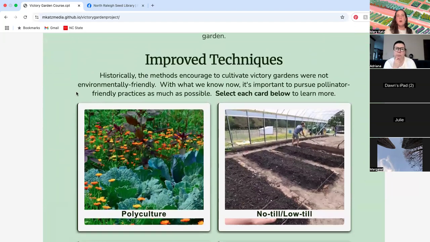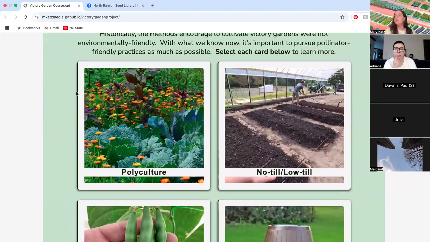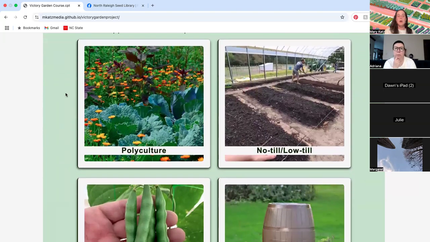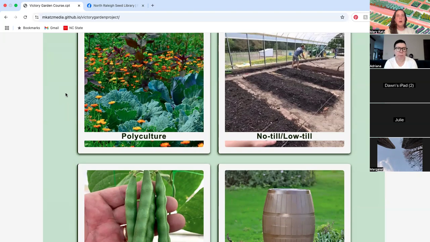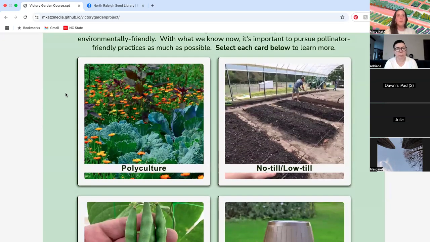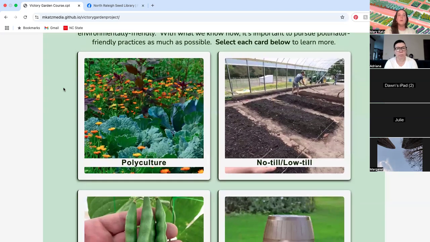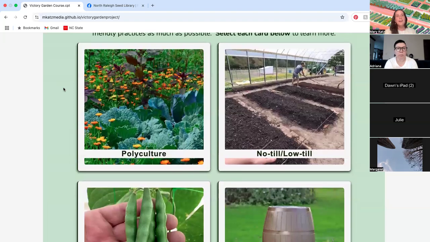So the first section of that are different methods that are improved techniques from the original victory gardens, which did not, because I mean, granted, it was the early 1900s, and also the fact that these were things that were done during wartime, environment was not considered, right? Effect on the environment was not considered. And now that we know better, we can choose a number of pollinator friendly practices as much as possible. At least that's what I try to do. I know it doesn't always happen, but I try really hard in my own backyard and front yard and garden.